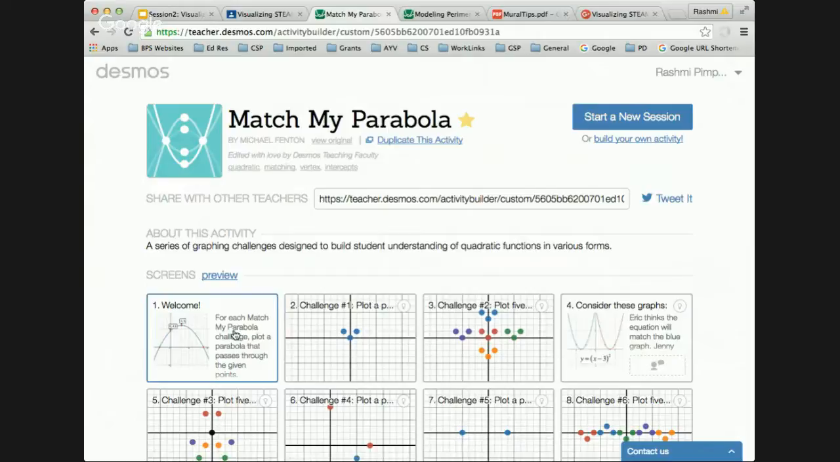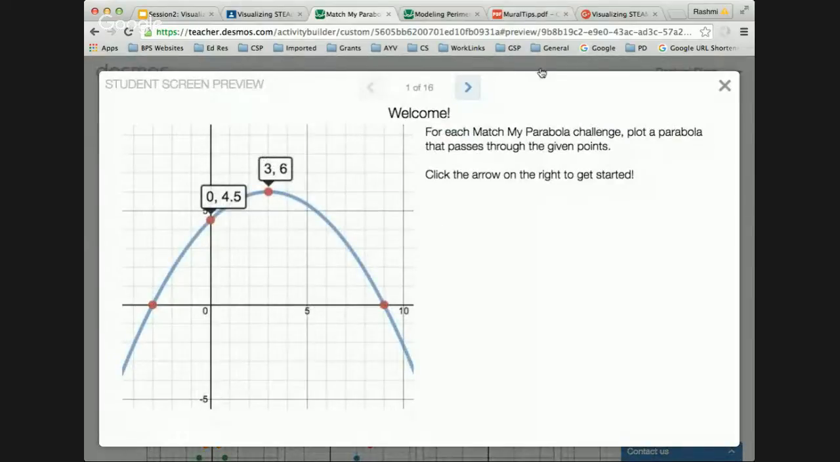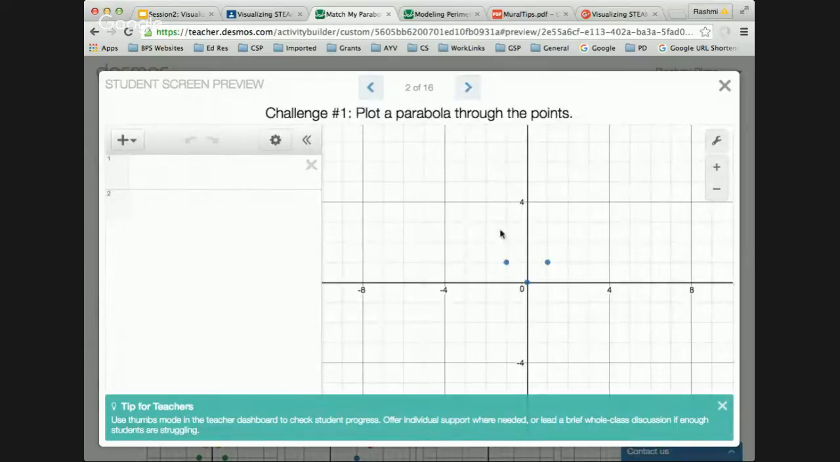So this one I kind of like because it's a little bit more instructions. You might think of this, I wouldn't start off with a parabola with this one, but this might be a review after they understand what parabolas are. They start off and they say, match my parabola challenge. You want to plot a parabola that passes through the 3 points, and it says click the arrows to get started. So your students would see this. And then they get these 3 points.